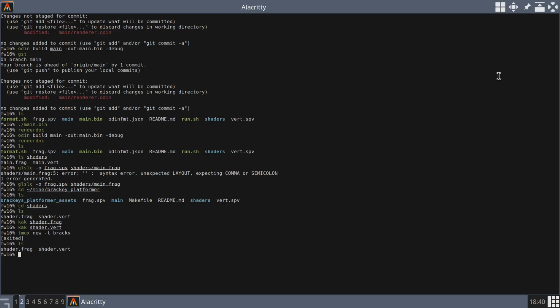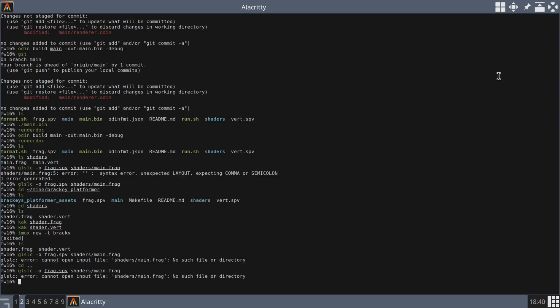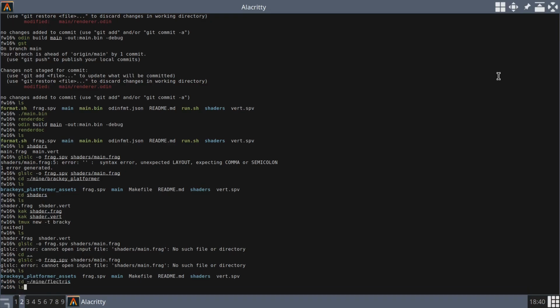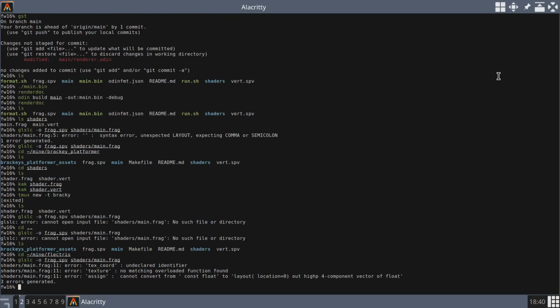Let me do another GLSLC. Cannot open main.frag. Where are we? I'm not in the right place. Mine. Texture. No matching overloaded function found. Text coord. Unidentified. Cannot convert from... Ugh. Okay.